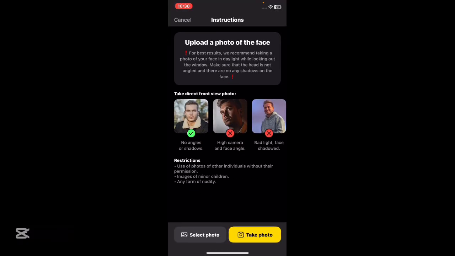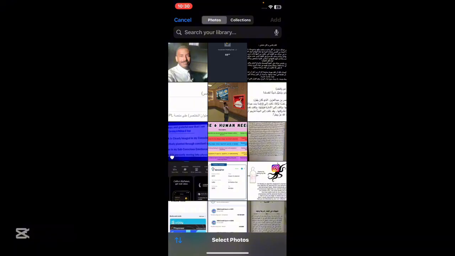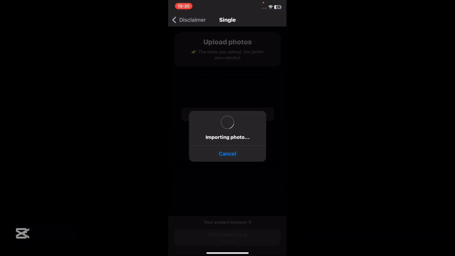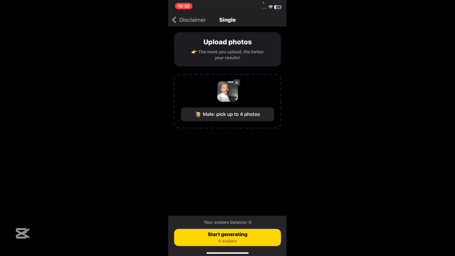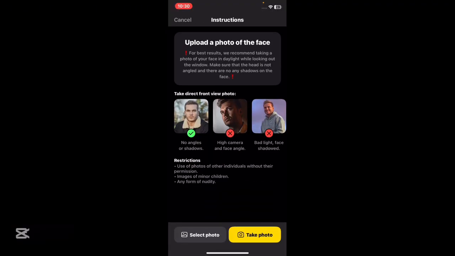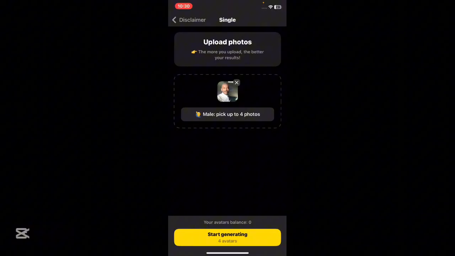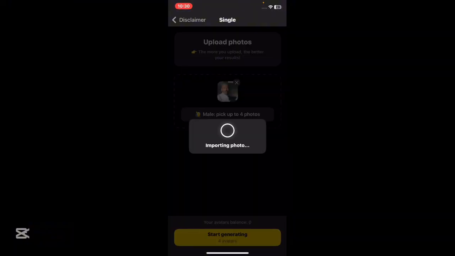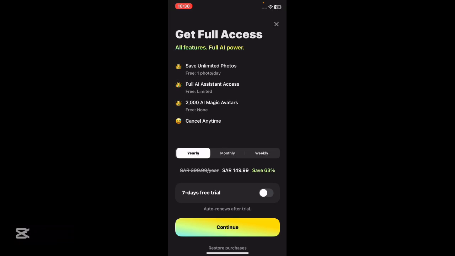Now what you're gonna do, just go ahead and upload your photos. Let me select a photo. So this one. And now what you're gonna do, just hit start generating 4 avatars. Up to 4 avatars here. So hit start generating. Sometimes it can hide behind a paywall, just like this one.